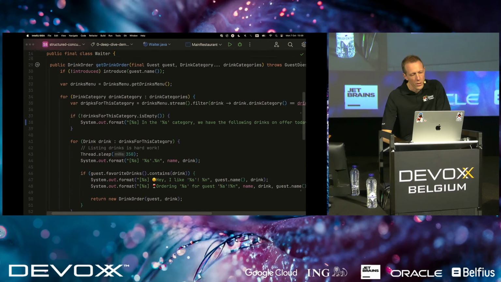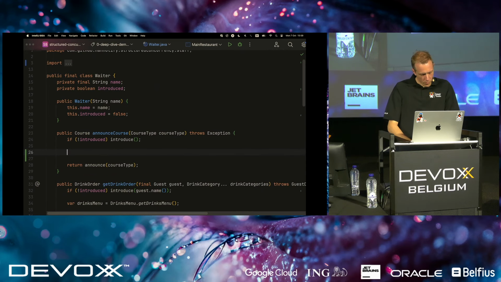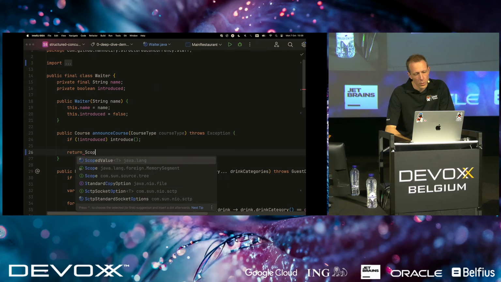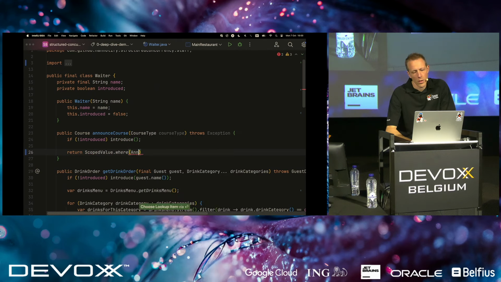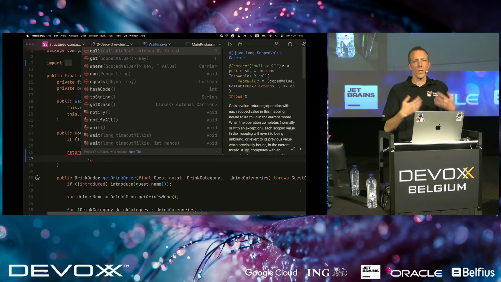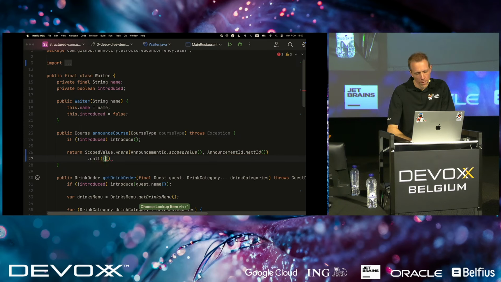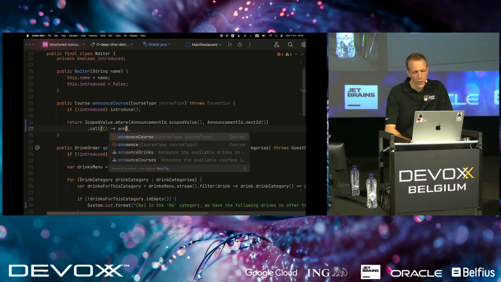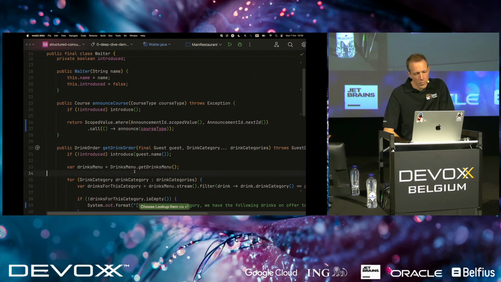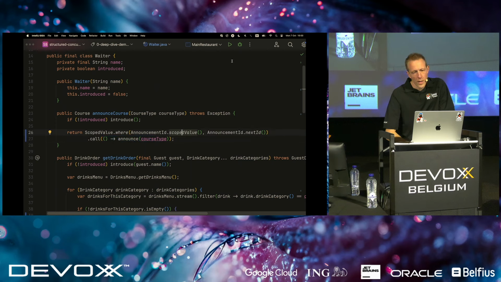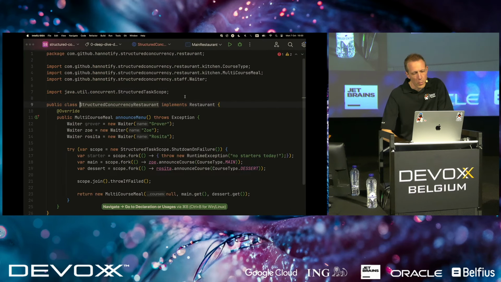Well, we can do that, for example, here. So instead of returning a noun course type, we can simply return ScopedValue.where, AnnouncementId.scopedValue. This is the key. Now we need the value of the scoped value, which is announcementId. Sorry, AnnouncementId.nextId. Oops, sorry. And we are going to pass a callable because it will return something. So we're using the method call. And this will just return the result of announce course type. So for this scope, the value is available to us. I'm not sure what our main restaurant is doing right now. Probably something that I don't want, right?